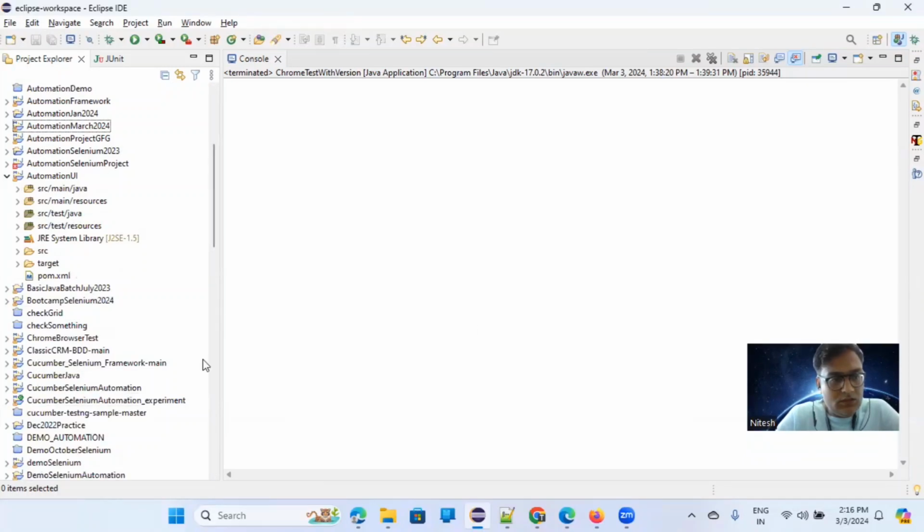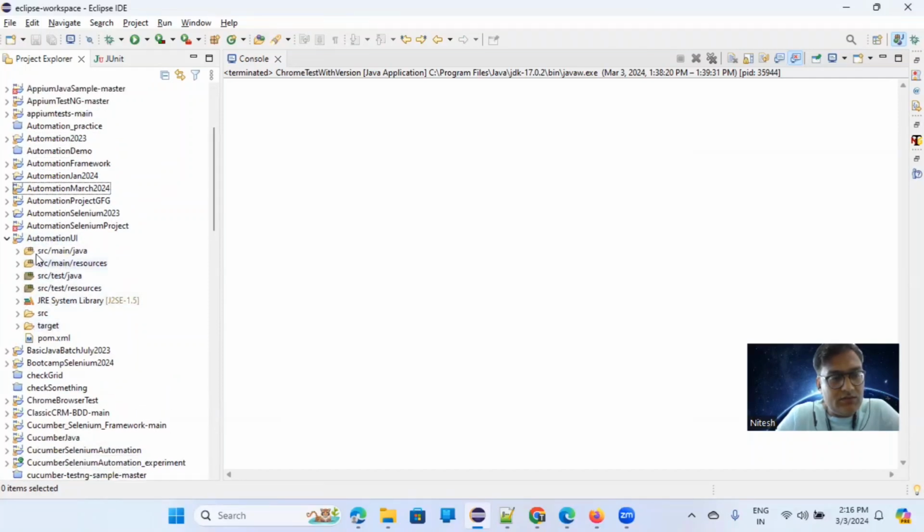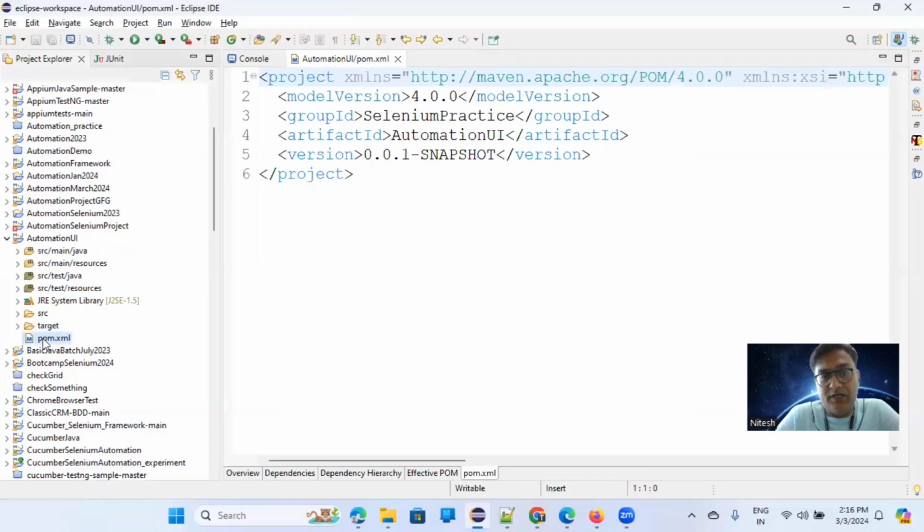Automation UI, correct? You are able to see that. There, if you see, there is a simple structure present: src/main/java, src/main/resources, src/test/java, src/test/resources, and other folder, JRE System Library. Then there is pom.xml. So this is the file where you can add the dependencies. Adding the dependencies means what are the supporting libraries you want to use in your project. Otherwise, as of now, it's just a simple Java project, right?